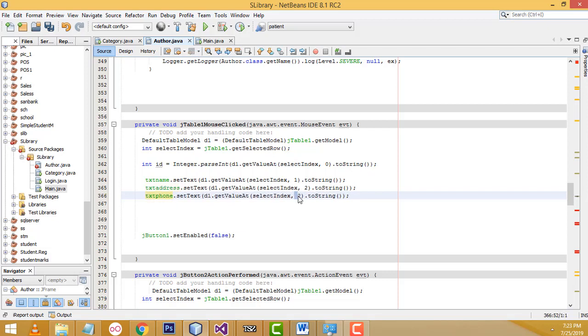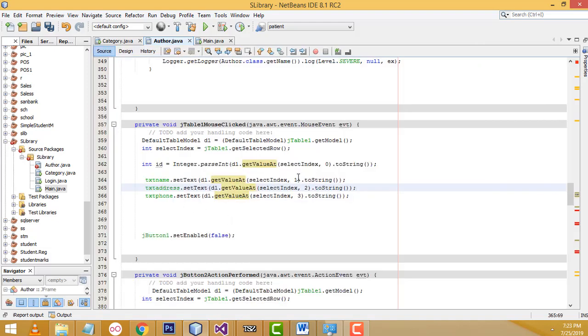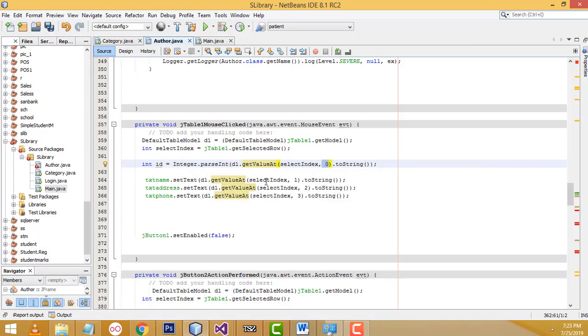This one position 3. The data positions in the JTable: ID means 0 position, author means 1, address means 2, phone number means 3. So I have written like this, 1, 2, 3rd position. ID means 0 position. When you select the particular row, the data is set into the relevant text boxes. It goes to the text boxes and displays the record here. So I have written like this.